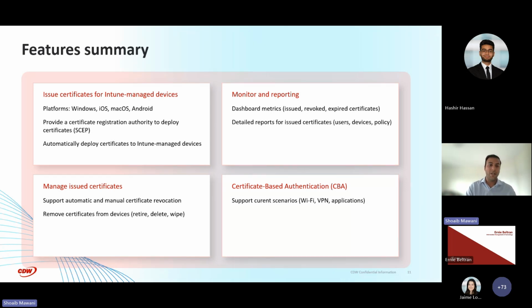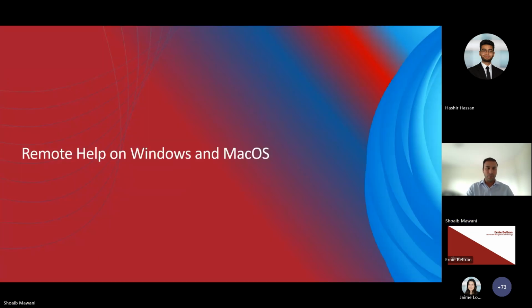So Cloud PKI features are now in Intune. If you want to see more of a personalized demo on this, please do get in touch with us and we'd be happy to schedule some time with you.